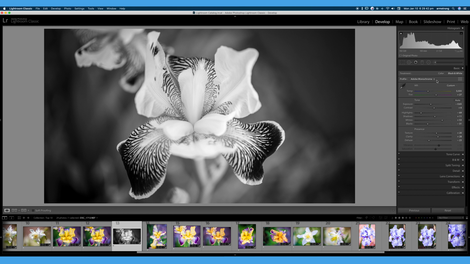Now, if it's too hard to tell if your highlights are clipping, your histogram is only so big in Lightroom. This is as big as I can make it. There are these fun little points in the upper right and the upper left, these little arrows right here, and we can select those.